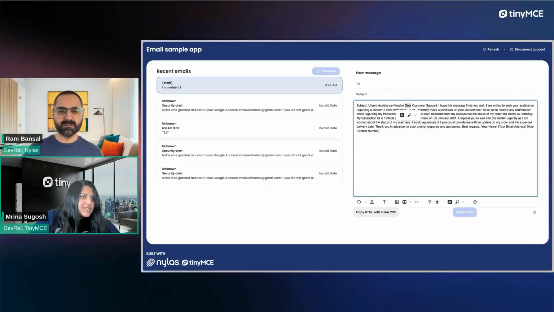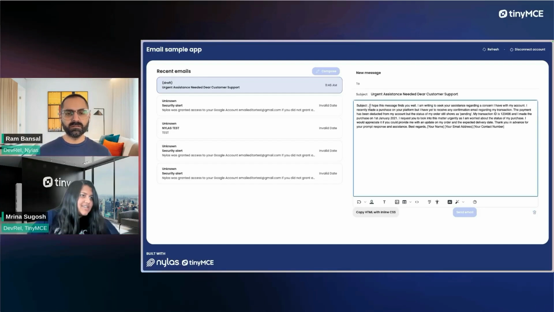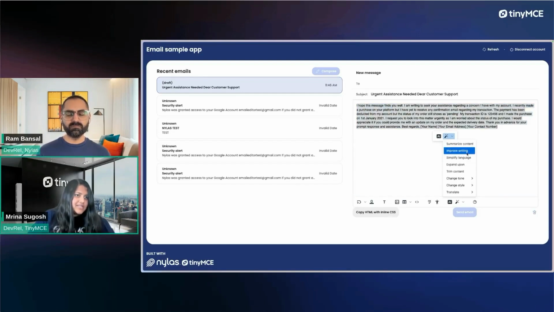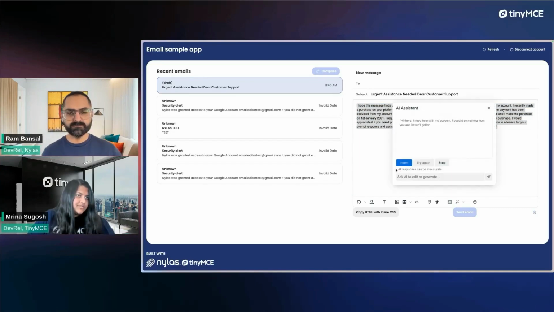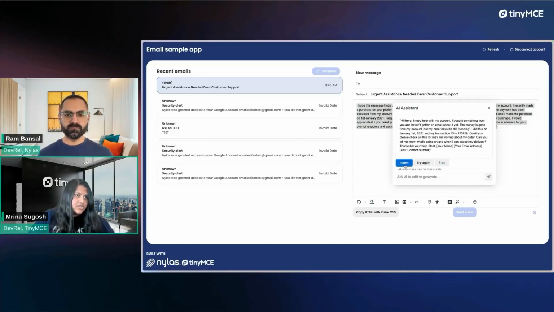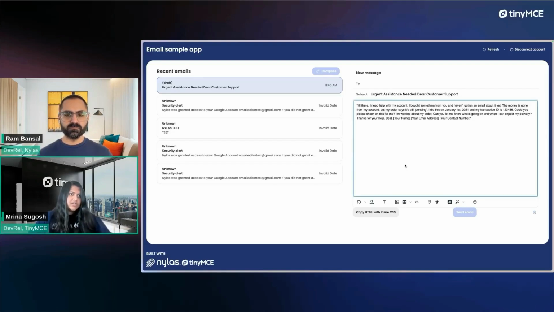Maybe I can even take this sort of urgent subject and edit it further, and I can say language or something like that if it's not too formal of a customer support email. And just like that, my editor has all of the functionality that I possibly could need for a rich text editor in an email instance.